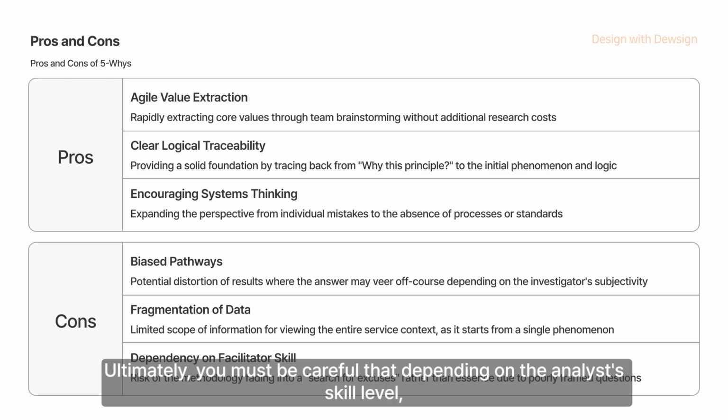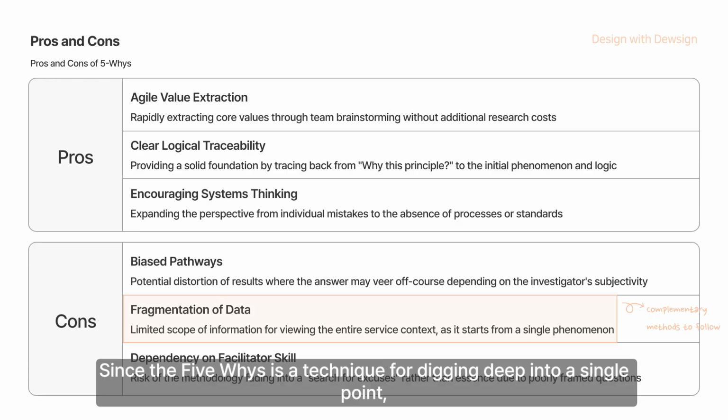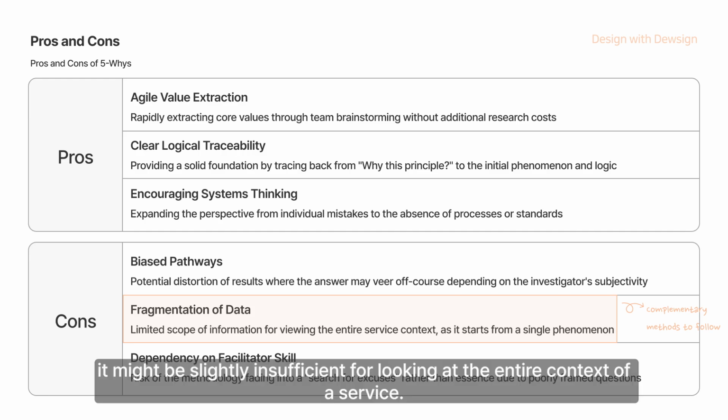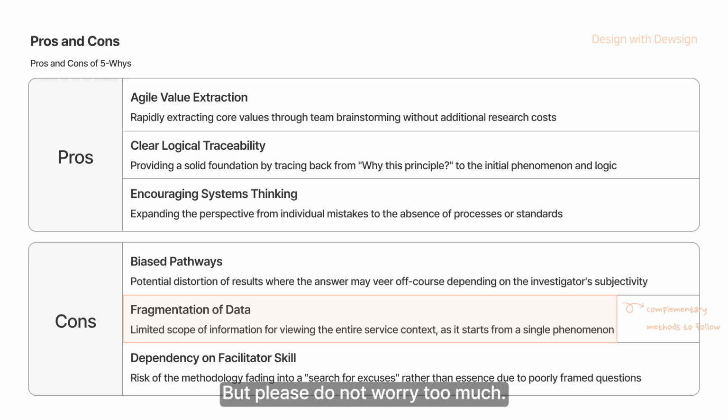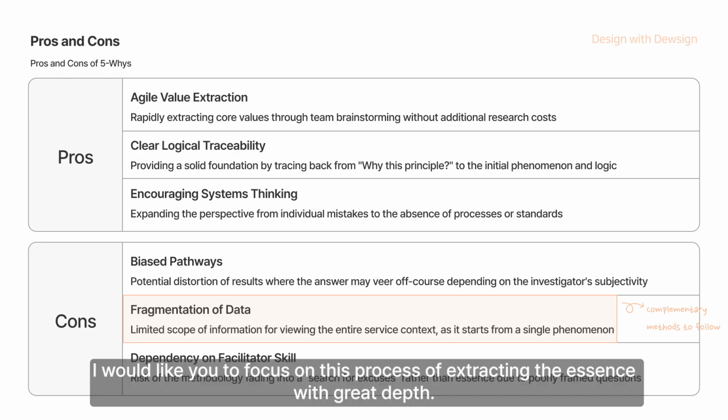Ultimately, you must be careful that depending on the analyst's skill level, you might end up finding excuses rather than the true essence. Since the 5 whys is a technique for digging deep into a single point, it might be slightly insufficient for looking at the entire context of a service. But please do not worry too much. I will be covering the user experience methodologies that encompass the entire service in detail later on. For now, I would like you to focus on this process of extracting the essence with great depth.